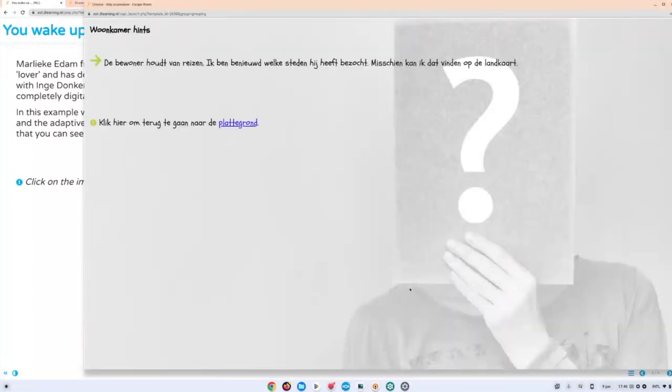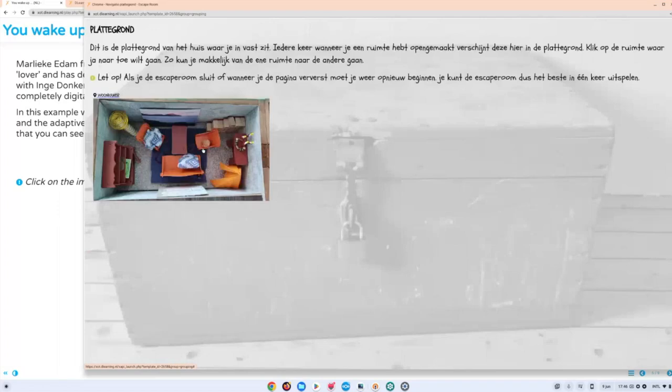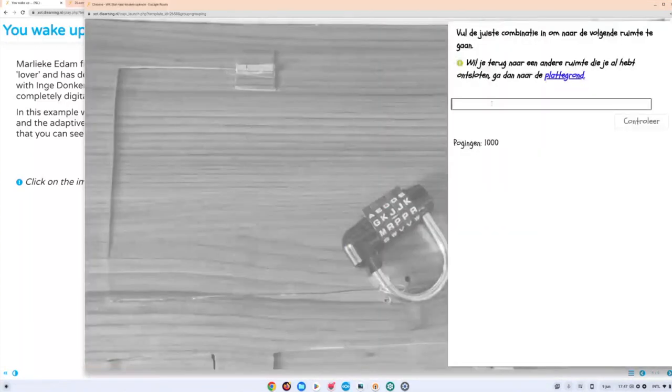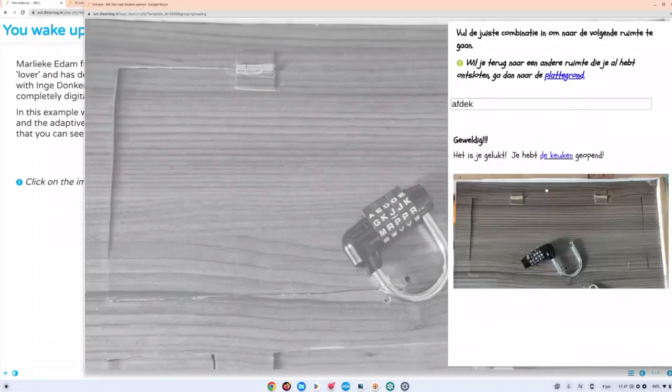That was also said in the previous sessions. Make sure you get hints. And in this case, every time you get a hint, you get fewer points at the end. So I go back to the map. I go into the room again. Oh, but I know the access code now. So I'm going to add it here. And I say, control it. Yes, I succeeded. I can go to the kitchen.